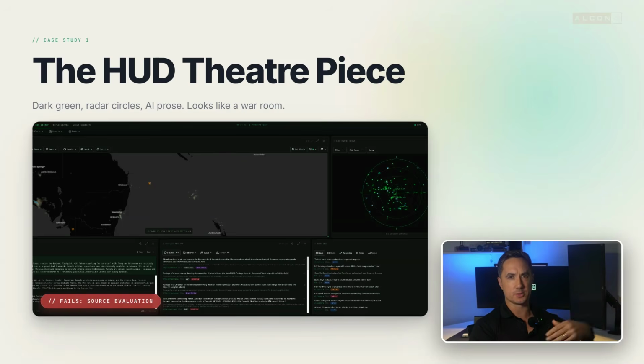And the radar circle as well, it's a giveaway. It does no analytical work, it's just decoration or wallpaper. Somebody watched a lot of Tom Clancy and decided their tool needed to look like a submarine. The screen is doing the job of looking like intelligence, but it's not doing it.